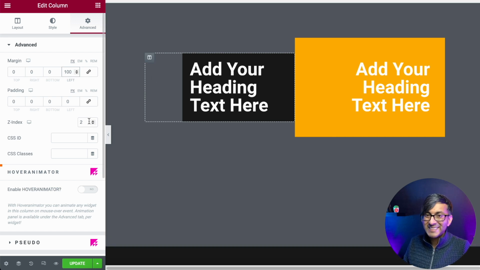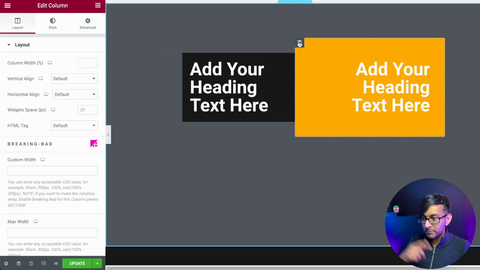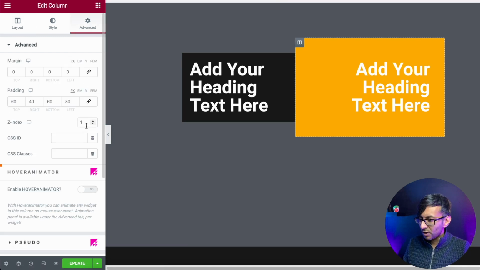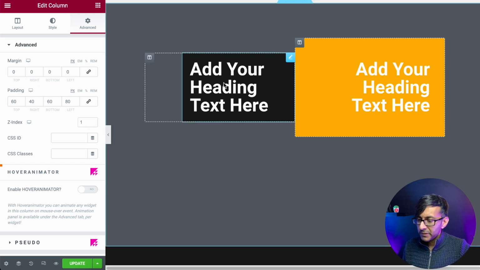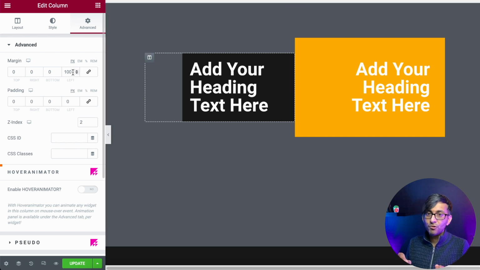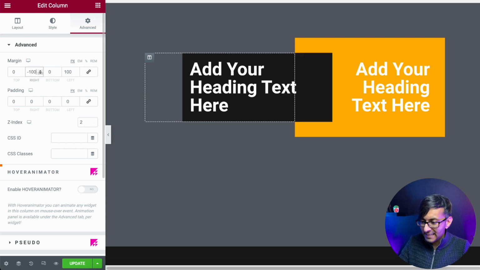Column one has a z-index of two, and column two has a z-index of one. But column one is still gone behind column two. Here's what you need to do. If I go back over to column one, and I've put in a 100 pixel movement to the left, I need to go to the right and put in a negative 100 there. By doing that, it now forces it over.